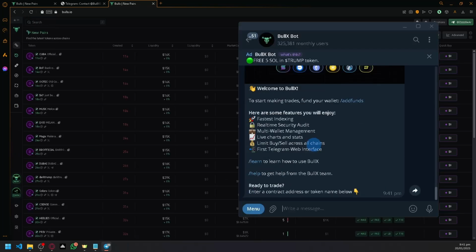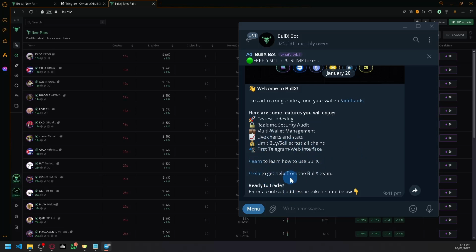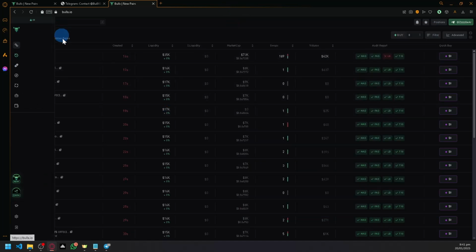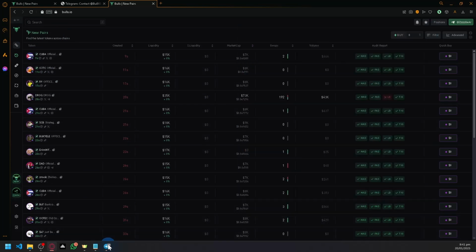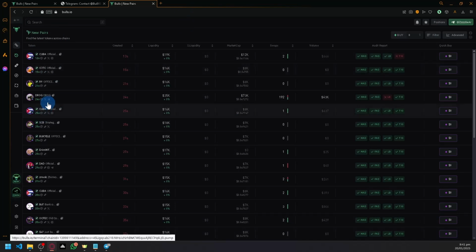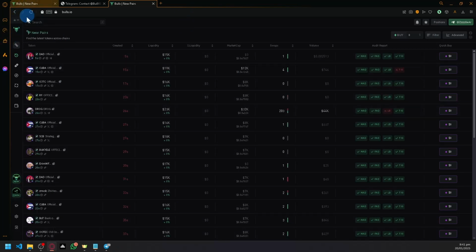And you could also navigate through the BullX bot if you prefer. You could get some help or just learn some information on how to use BullX. But mainly, you could utilize BullX on their website that will be provided for you when you first connect with your Telegram account. So that's basically how you will be able to utilize the BullX bot.